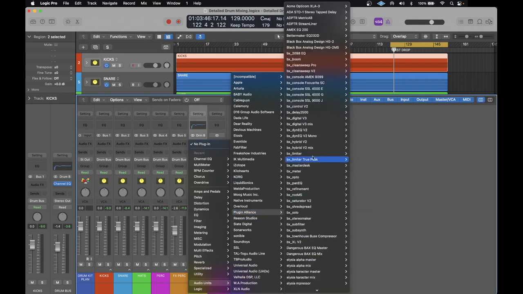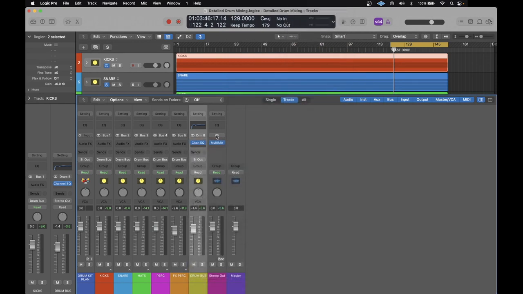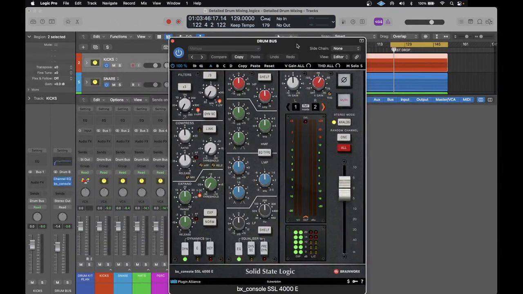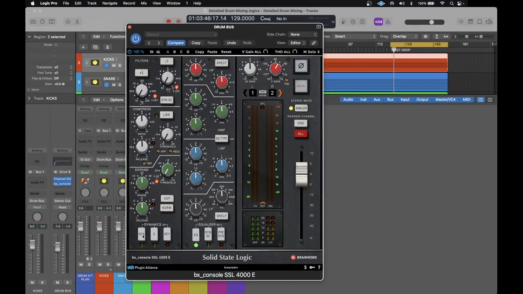For that, I'm going to go to a channel strip style plugin, and here I'm going to pick the SSL 4000E series from Plugin Alliance. This is a great channel strip. I'm going to turn the dynamics section off and just leave the EQ section in for now.